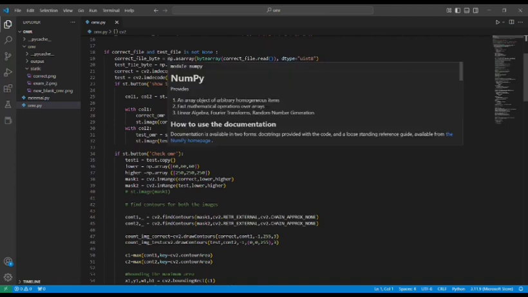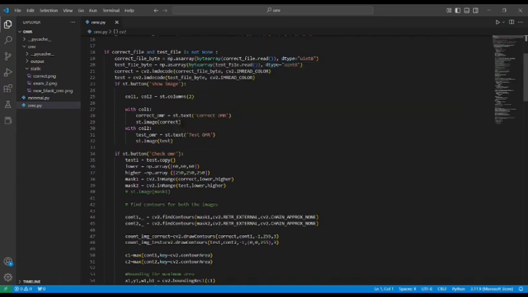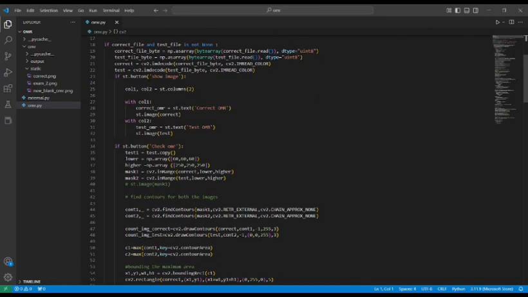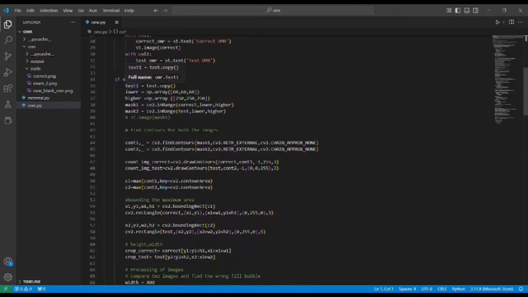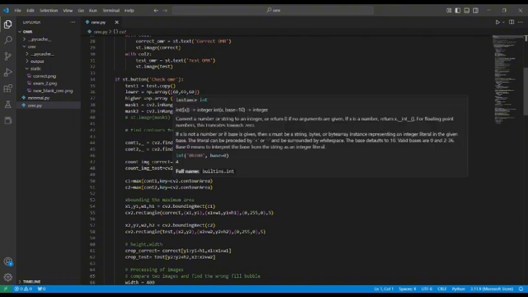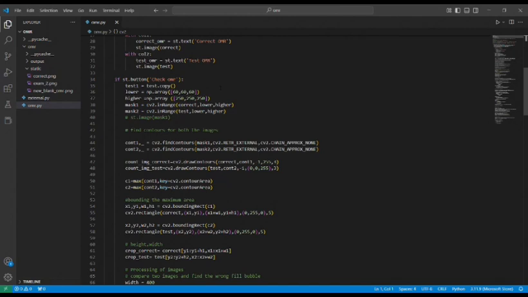If correct file and test file is not none. As you can see, it is using a basic if-else condition to check if the given images are equal to each other or not. The image processing is done in the next part of the code. Over here, we have the code for basic understanding of whether the answers provided in the two images perfectly match or not. Checking is done in a 60-60-60 format, and the number checking is done in a 250, 250 and 250 format.